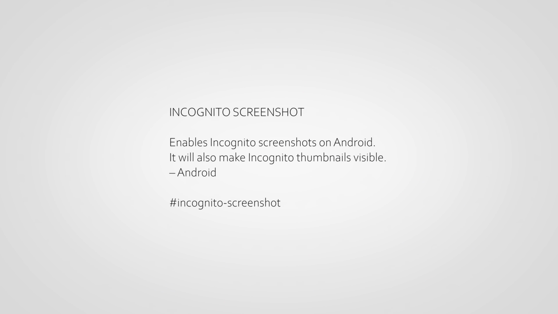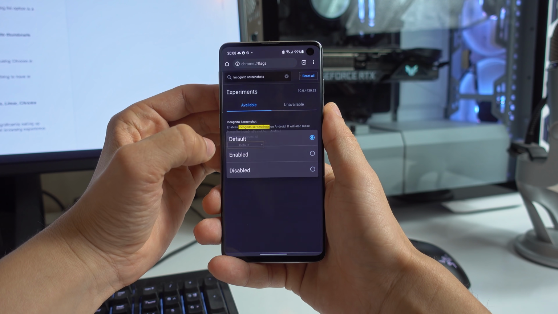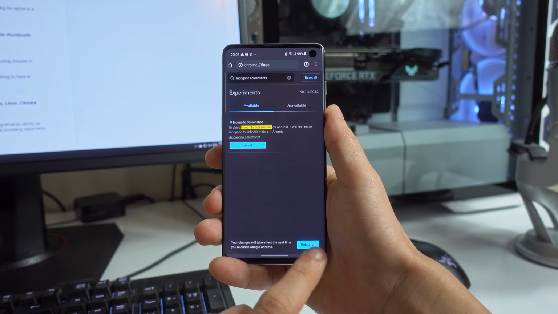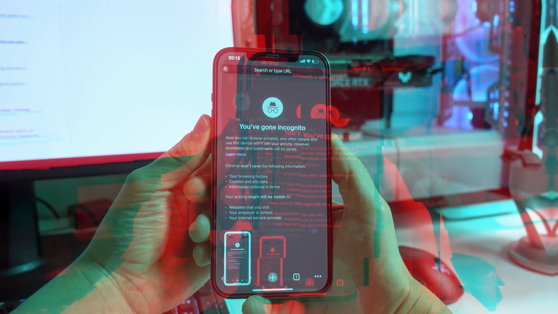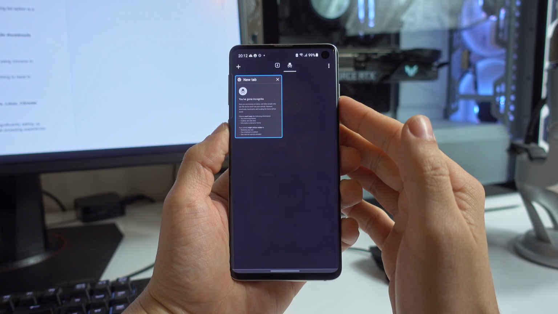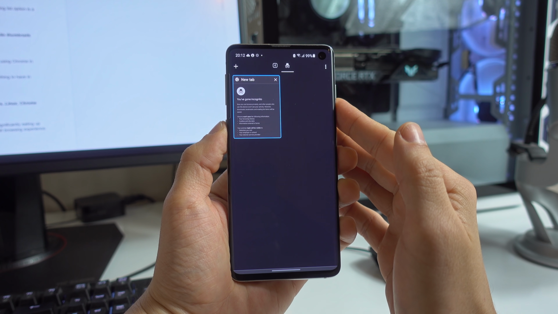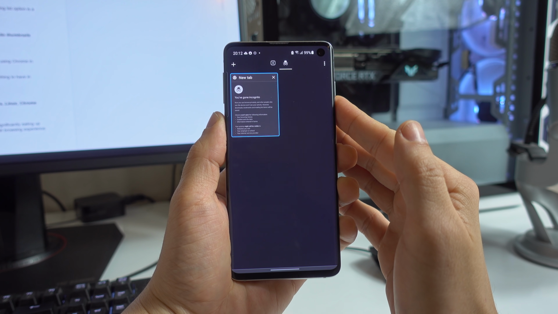Here's a flag just for Android users. Enabling incognito screenshots will allow you to take screenshots while using Chrome in incognito mode, just like you can by default in Chrome for iOS. It will also make it so that your incognito tabs are visible, so just something to have in mind, I guess. Yeah, watch your six.